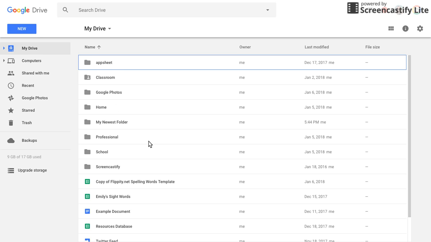We've talked about how to create folders, which I highly recommend. We'll talk about that in a second, but I want to focus up here at the top where it says name, owner, last modified, and file size. These are actually ways that you can reorganize your drive depending on what you are looking for.